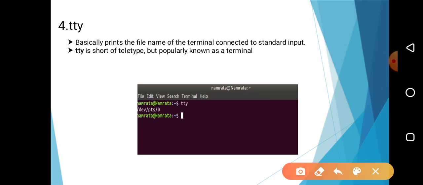The next command is TTY. TTY is the shortest form of teletype. Whenever you want to know the information about your terminal, TTY is nothing but your terminal. So whenever you want the information about your terminal, write down the command TTY and it will show you the output of the same.